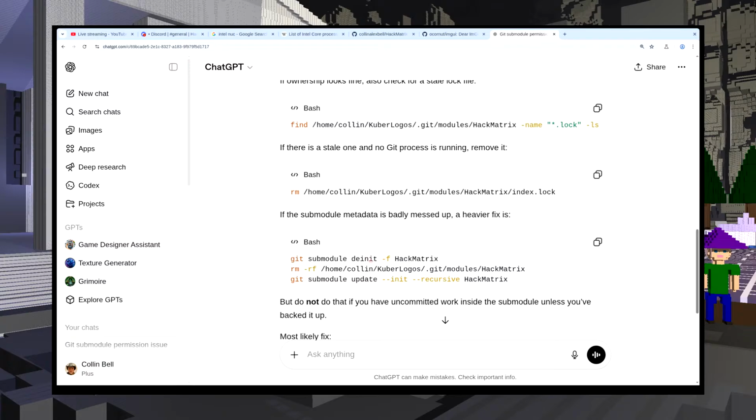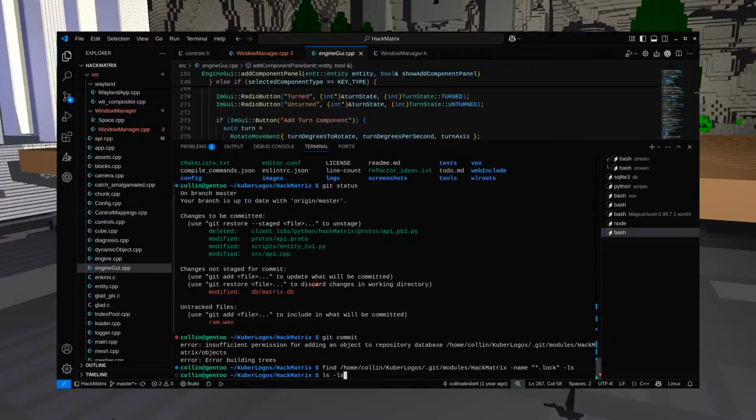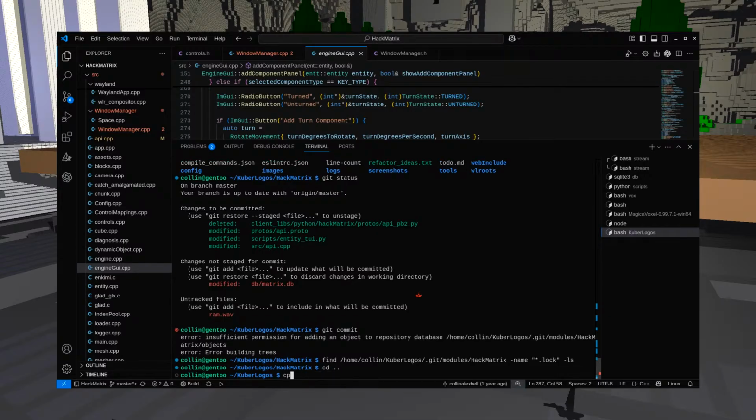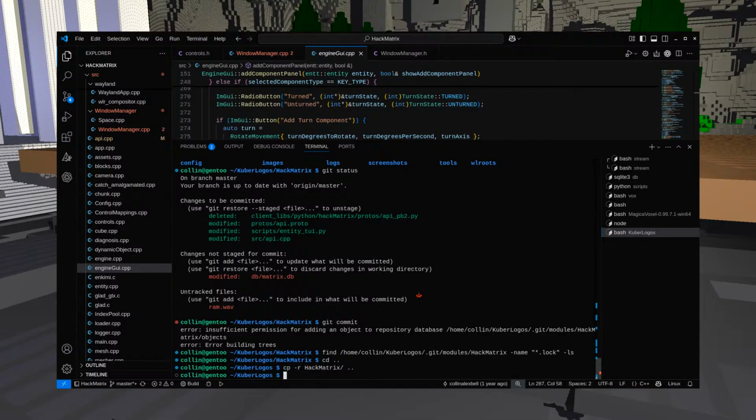Update init recursive. I'm concerned about doing this because it will probably overwrite my changes. Okay, now it won't.